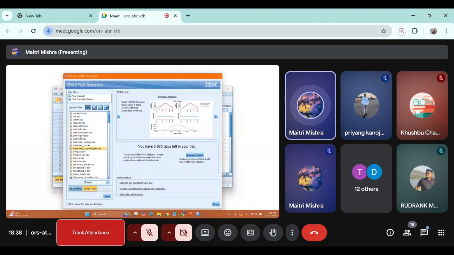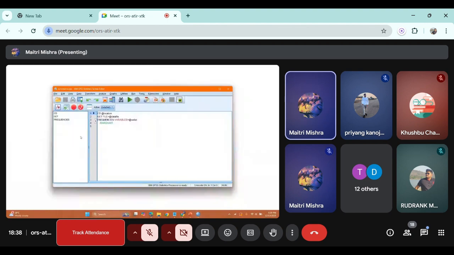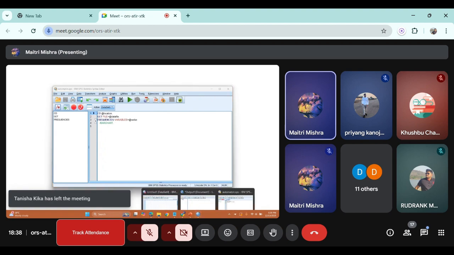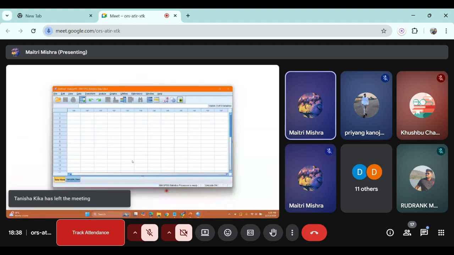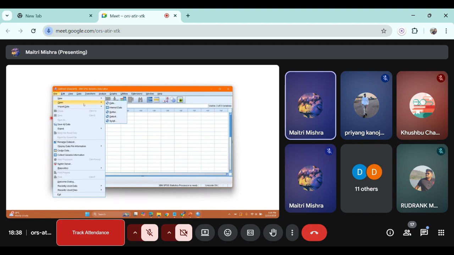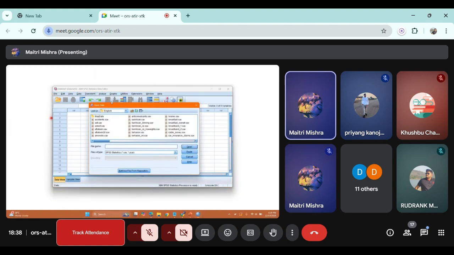Suppose if I click anything, so this is what I get. Even in the data view. Suppose I just open some kind of data.